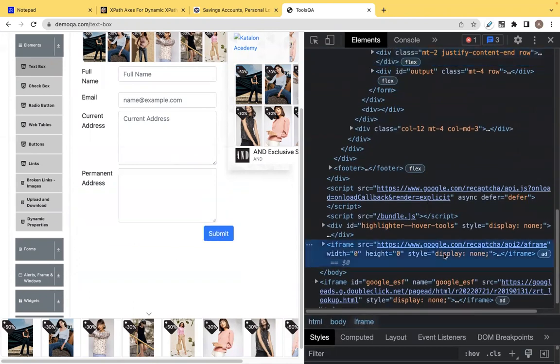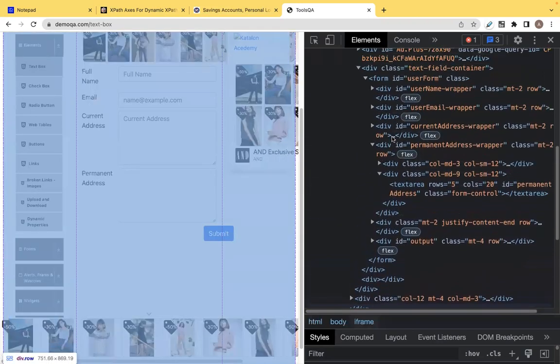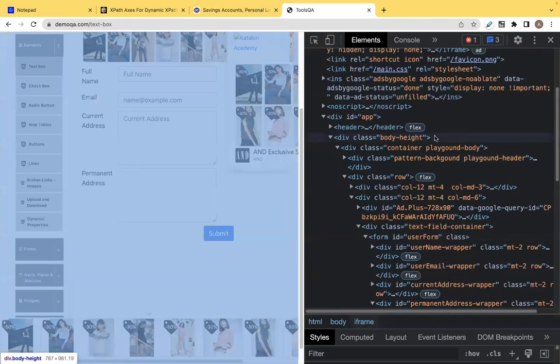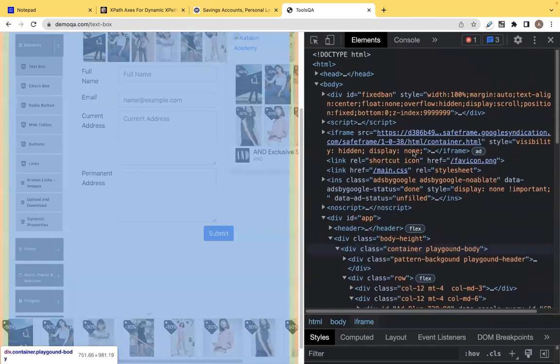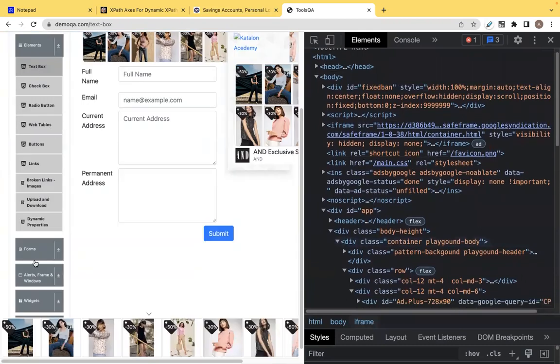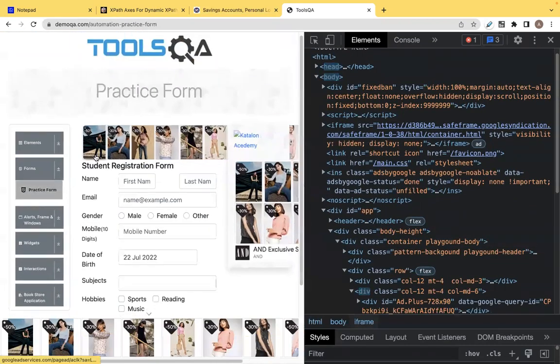Similarly, take any example, suppose this iframe. I don't have any good detail, neither a name, nor an ID, nor a class, nothing related to this element. So in this case, what we can do is travel. Suppose you want to go to your grandfather's house, but you never met him. You will go to your parent, your parent will give you the address of your grandfather, and then you can go to your grandfather. So you need some solid starting point from where you can start. What I mean by that, let's see.